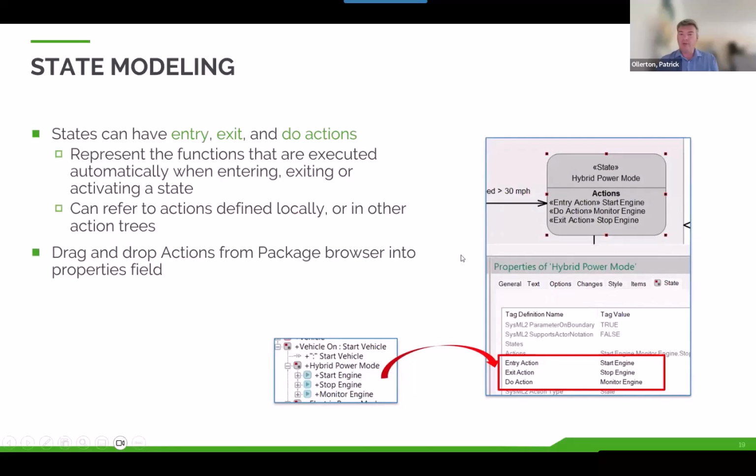We use drag and drop a lot in Modeler. So when you create some actions, in this case, you can drag them and drop them into the different other elements to specify when they're becoming an action for a state. So nice and modern user experience, good productivity for the modelers.